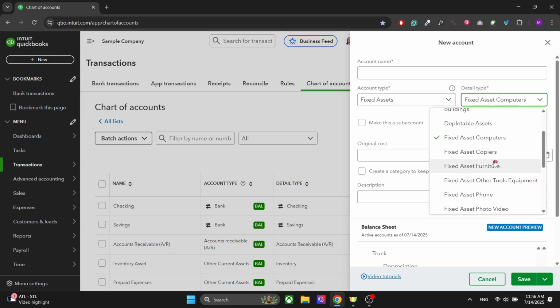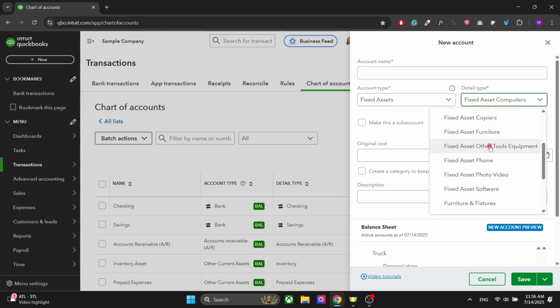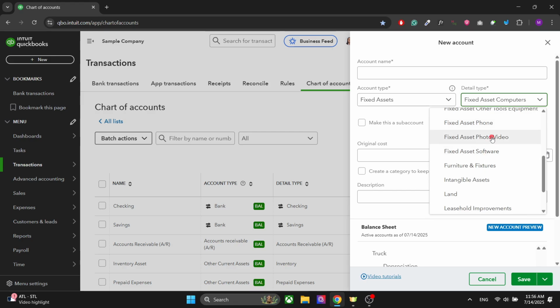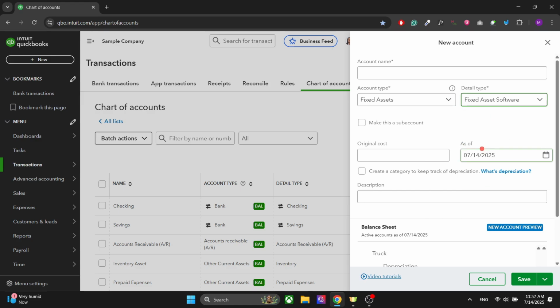Other elements are similar, like the copiers, furniture, other tool equipment, phone, photo, video. So all of these will record your relevant software and products. Fixed asset software is a little different because this one records purchased software that lasts more than a year. Like if you have a multi-year software license, not monthly subscriptions, then you will record them here.